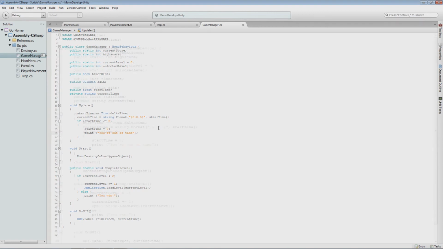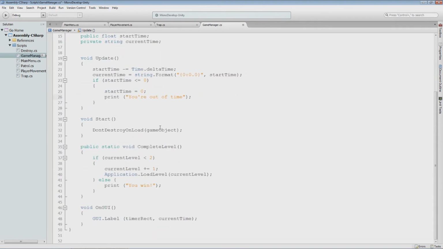I've not been zoomed in on the text this whole time. Let me go ahead and do that so you can actually see what I'm doing. So, "You're out of time." A period, of course. And then whenever start time is less than or equal to 0, which means we've gone through the full time that was allotted to this level, when it hits 0, make sure it's always at 0. Make sure it doesn't go below 0, because it would go into negatives, and that would just look odd to the player. So make sure you set it to 0, and it can never go below 0. And then print, "You're out of time."